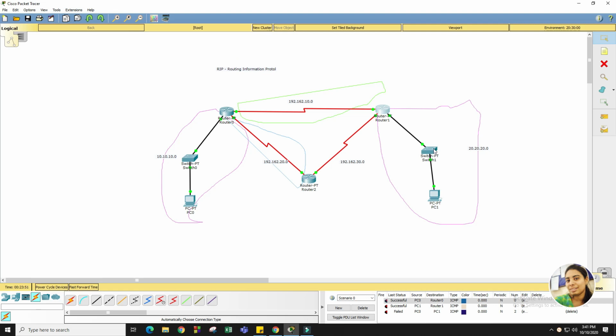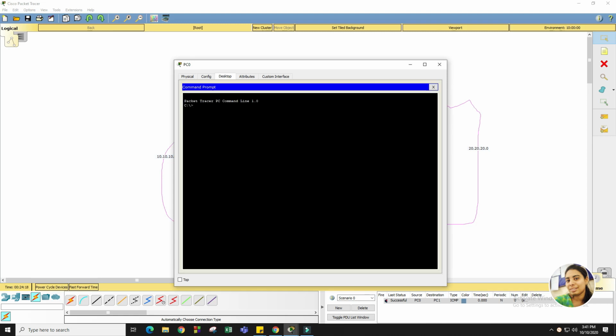So now we have configured this particular thing, and now we'll check what is happening with the packet. First of all, I will clear the scenario. Now I will put one packet over here and one packet over here. Now you can see it is successfully transmitted. But how will we understand which path it has used? For that, we just need to click on this, open the command prompt and use the command tracert, and write down the destination address, that is 20.20.20.2.